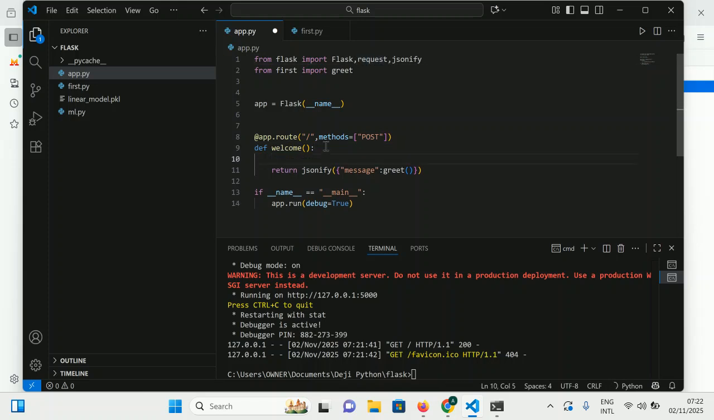So we just need to say data equals request.json.get. So what are we getting? The users have to send a particular name using this keyword name. And once that name is sent, we're going to get that name and pass it inside this particular grid here.